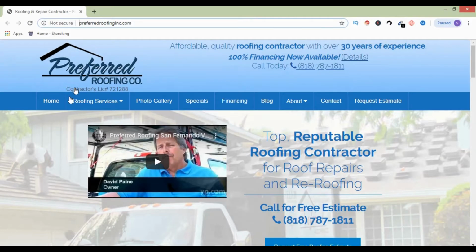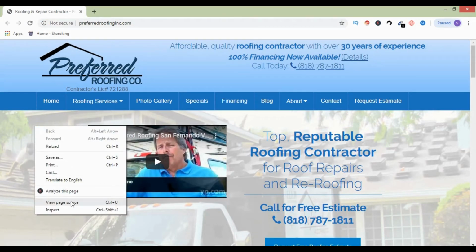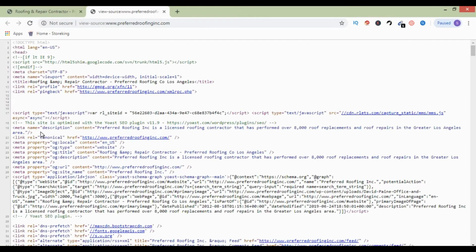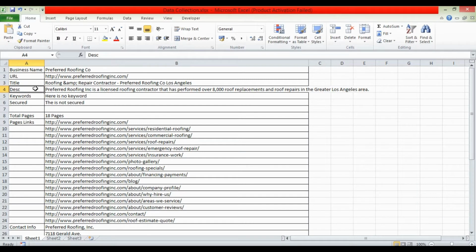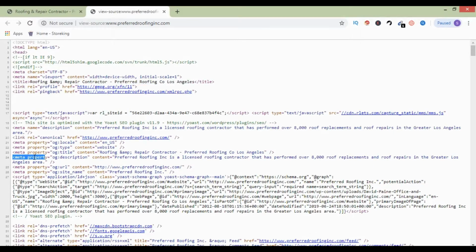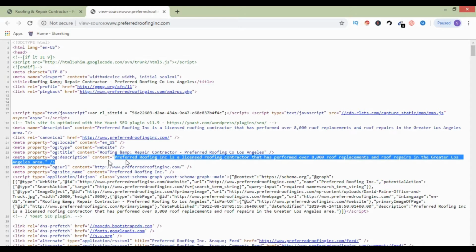Just go to the website and right click, and you can see the option called view page source. When you click on view page source, it will open another page. On that page you can find the title. Here the title is presented. You can copy the title and neatly paste it on the Excel sheet. After that, we need to know if the website is using a description or not. You can see the meta property description is used here. You can copy the information from here and paste it on your Excel sheet.